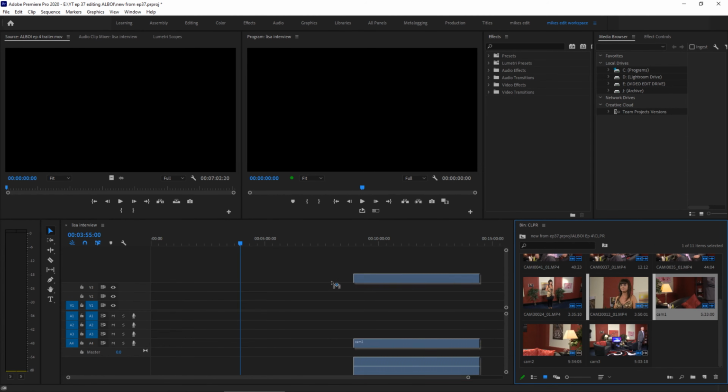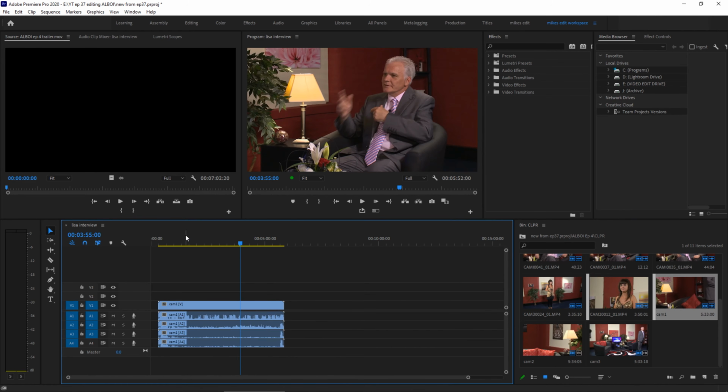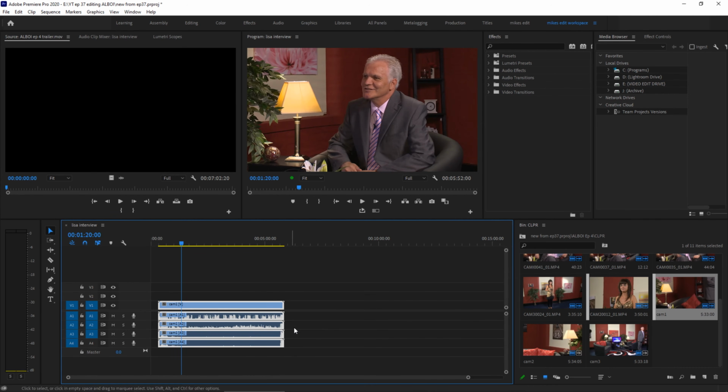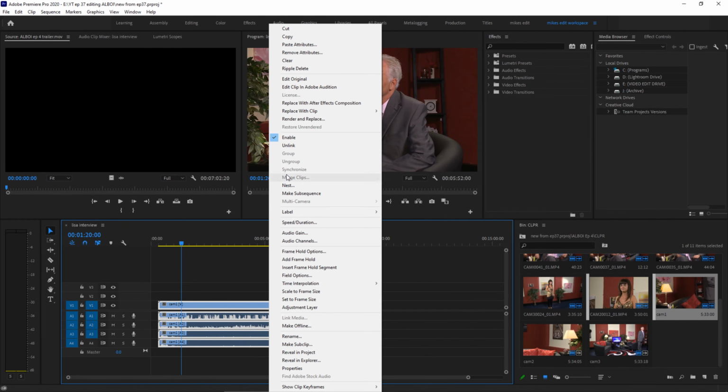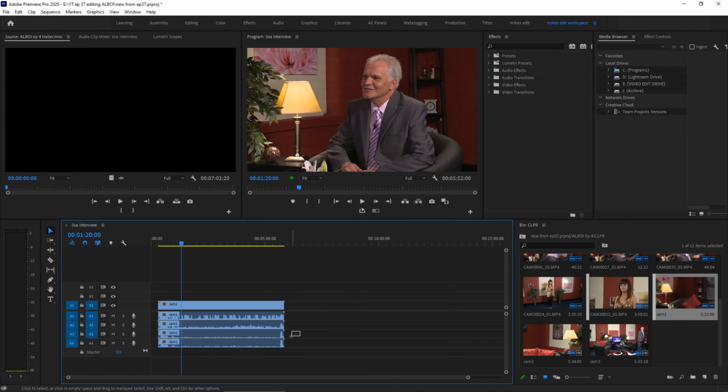I'm going to pop that onto the sequence, and you'll notice there's 4 audio tracks, which there is on camera 1. So I don't need the last 2, so I'm going to delete. Well, first of all, I'm going to right click on the clip and unlink. I'm then going to delete tracks 3 and 4 and just leave tracks 1 and 2. I know that Richard's mic is on track 1 and Lisa's mic is on track 2.